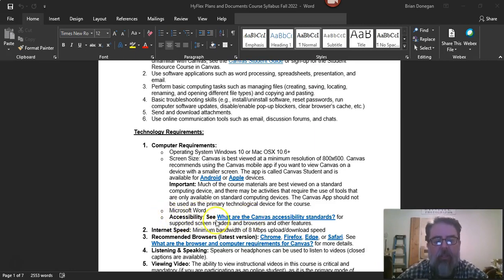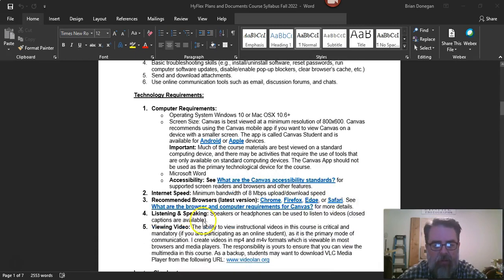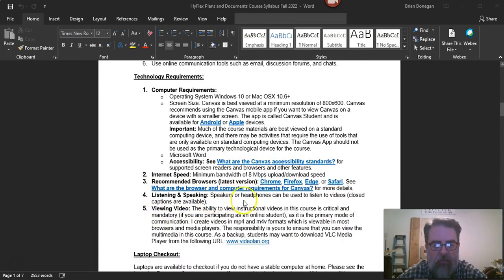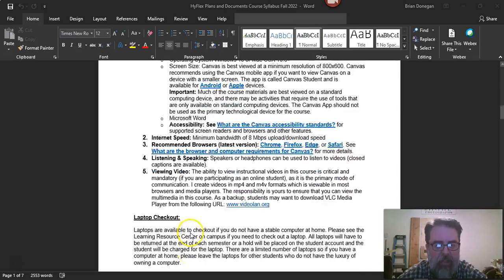And accessibility, see what are the Canvas accessibility standards. That's a link they can click on for supported screen readers and browsers. Internet speed, this is telling them they've got to have a minimum of this speed internet or they're going to have trouble. And then recommended browsers, I always say Chrome, but I give some other alternatives there. Listening and speaking, speakers or headphones can be used to listen to videos. And then viewing video, the ability to view instructional videos in this course is critical, and I'm going through that in that section there.